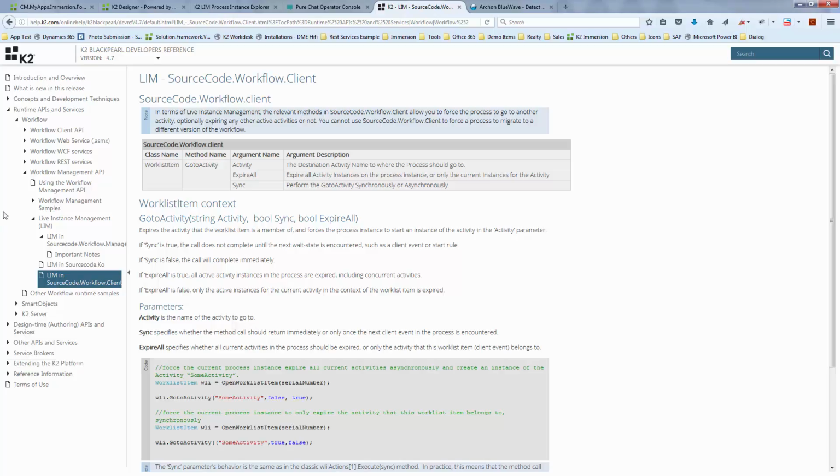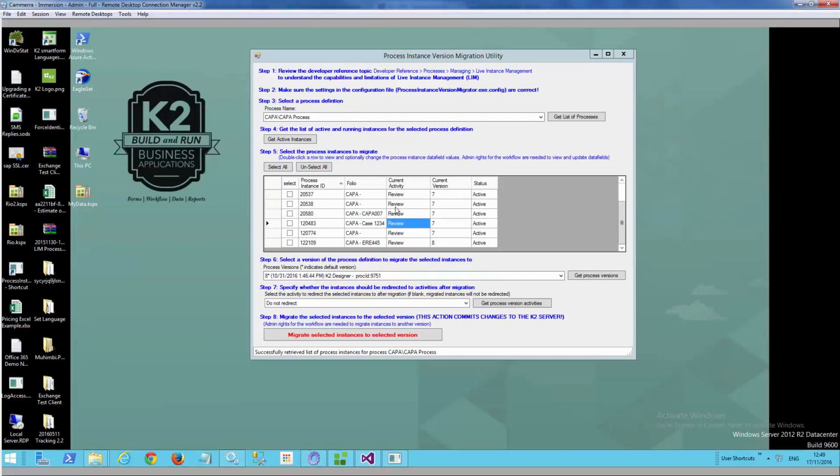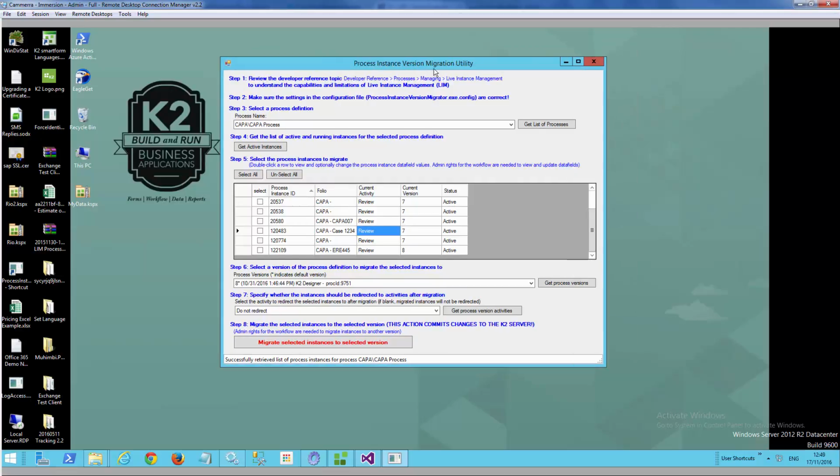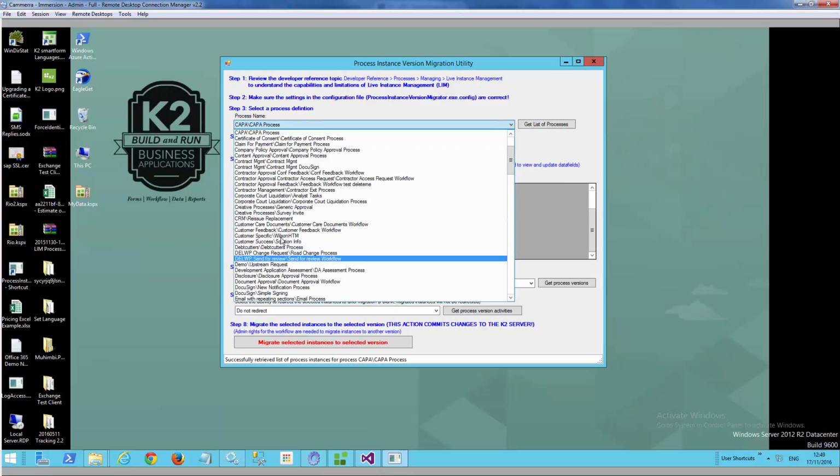Now, it doesn't mean that you have to write code every time you want to do that. There are a number of samples inside here that you can take advantage of, as well as samples that have already been built on the K2 community side. I'll show you a couple of examples right now. The first one I want to show you is a little tool called the Live Instance Migration Utility, and there are a few of these tools out there. I quite like this one. It's nice and straightforward. These are different processes that I currently have running on my environment.